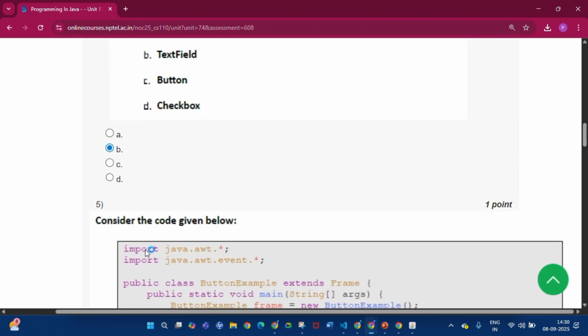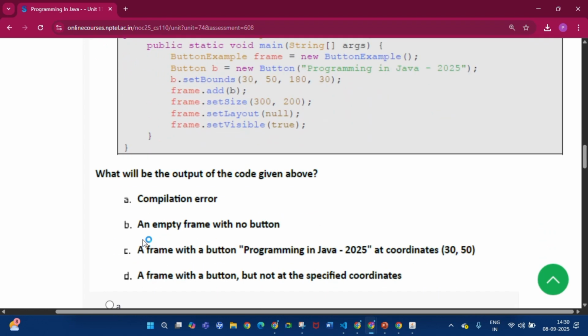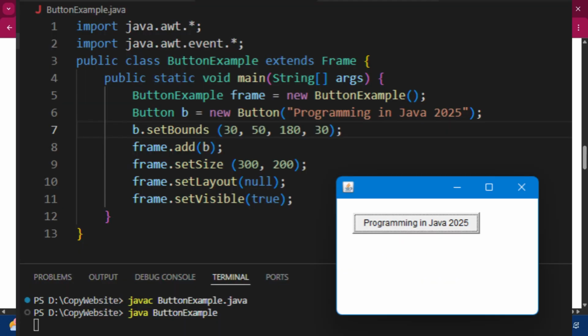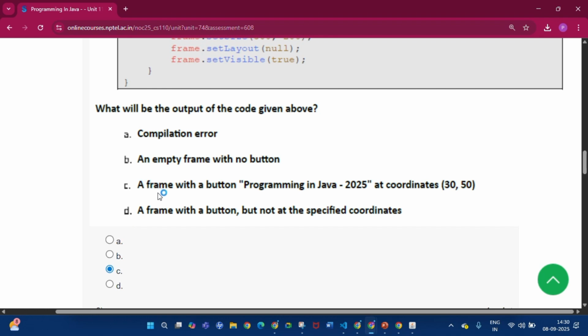Now question number 5, consider the code given below. So this is the code. What will be the output of the code given above? So if you see, I write this code and this is the output, okay? Now what will be the output of the given code above? So the answer will be option C, that is a frame with a button programming in Java 2025 at coordinates 30, 50.